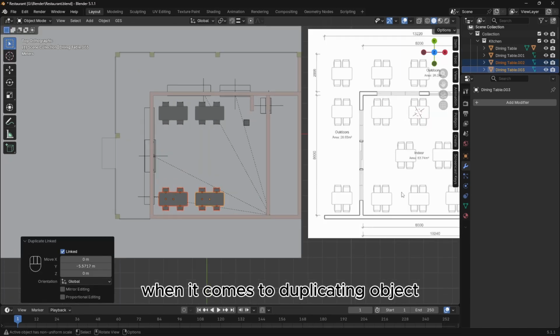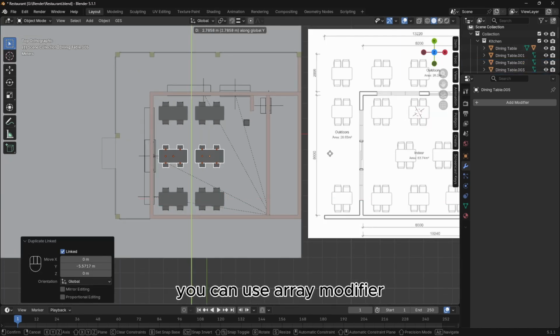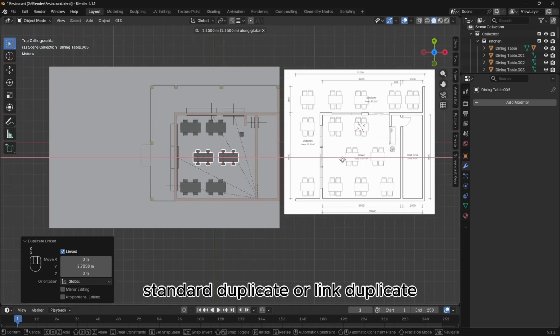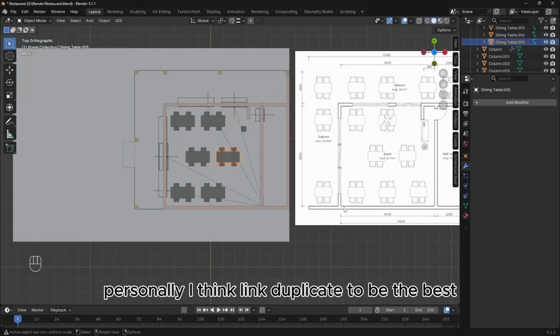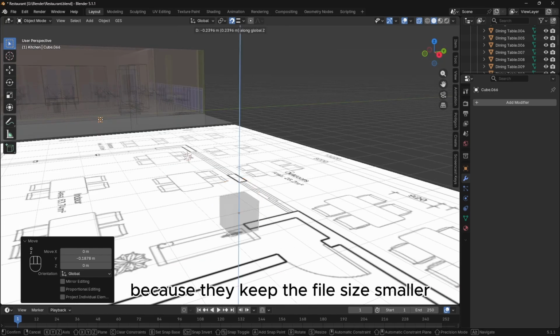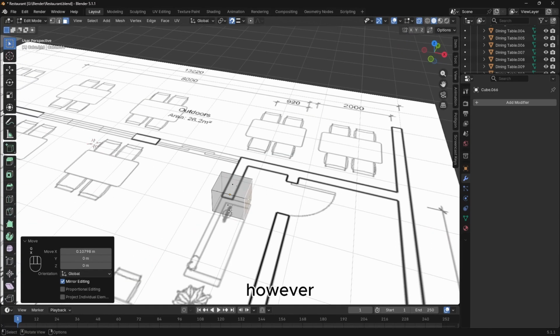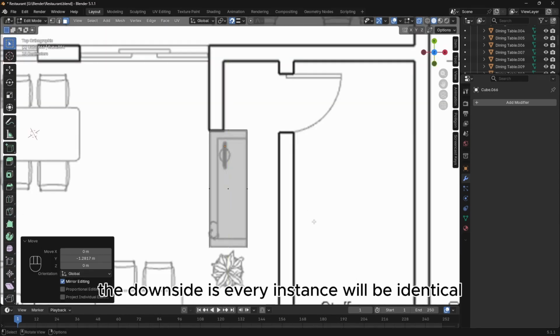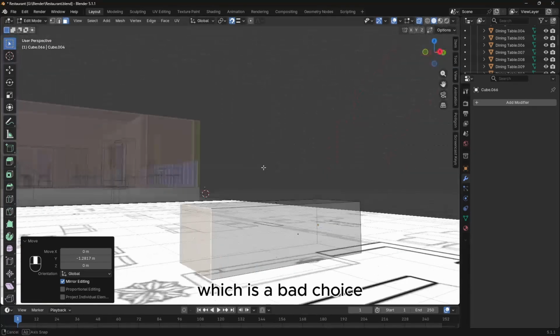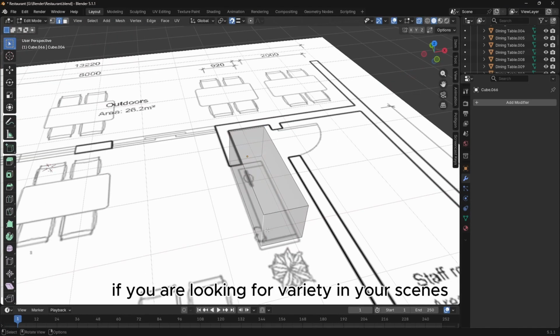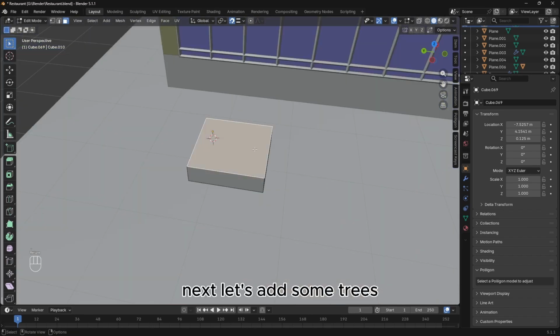When it comes to duplicating objects, you can use an array modifier, standard duplicate, or linked duplicate. Personally, I think linked duplicate is the best because it keeps the file size smaller. However, the downside is every instance will be identical, which is a bad choice if you are looking for variety in your scenes. Next, let's add some trees.